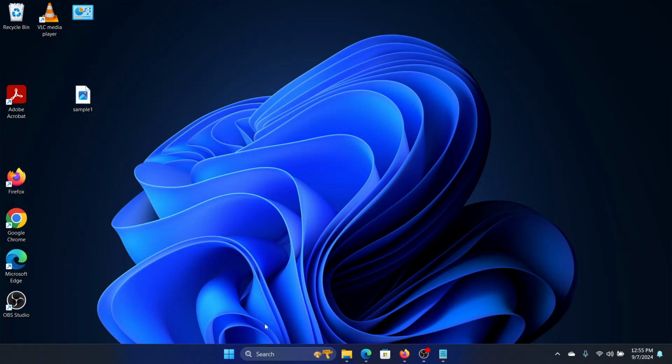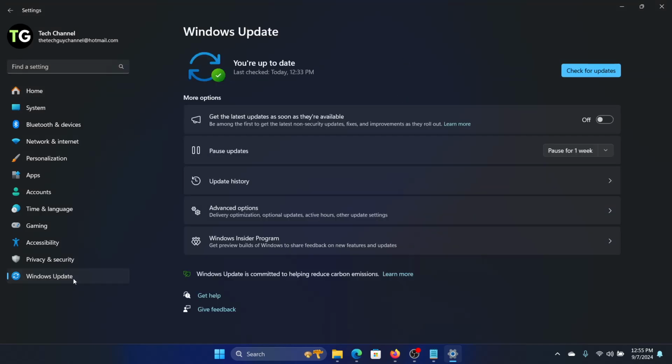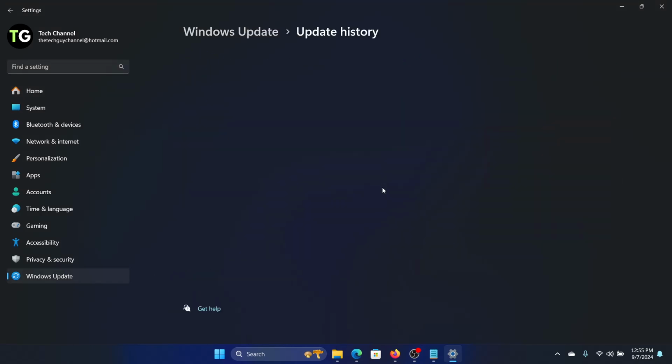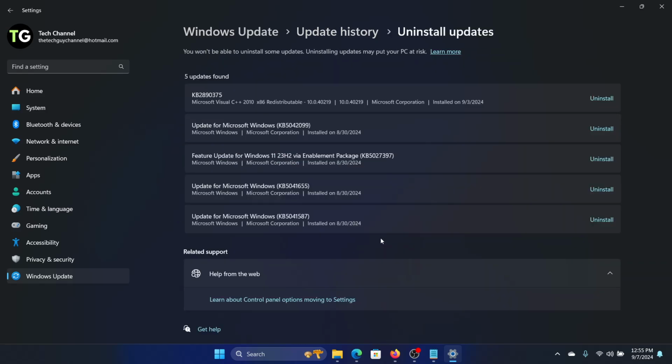And the first one is to uninstall the problematic updates. For that, I will right click on the start button, go to settings, and then I will go to Windows Update, and then I will go to Update History, and I will go to Uninstall Updates. Now we have to see which is the problematic update. So for example, if I installed this update on the 3rd of September 2024 and I started getting the problems after the 3rd of September 2024, then I know that this is the problematic update.